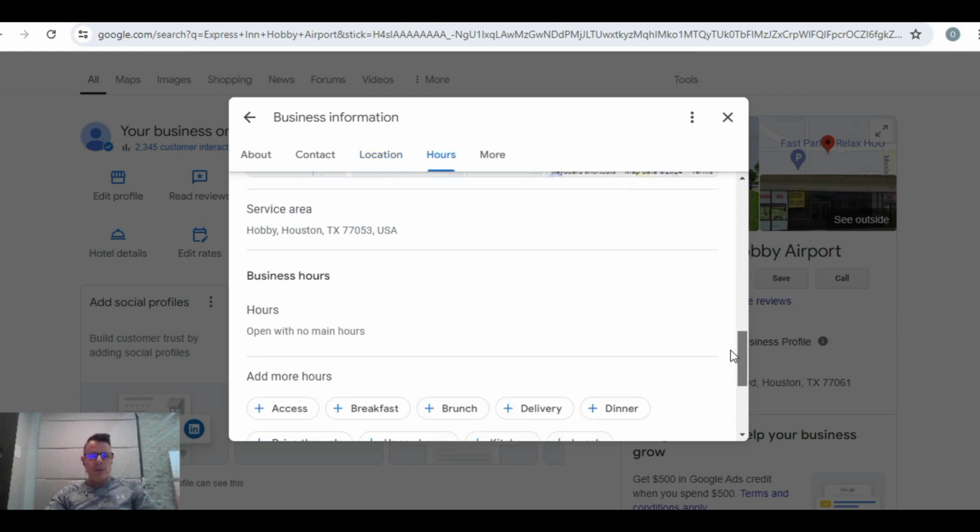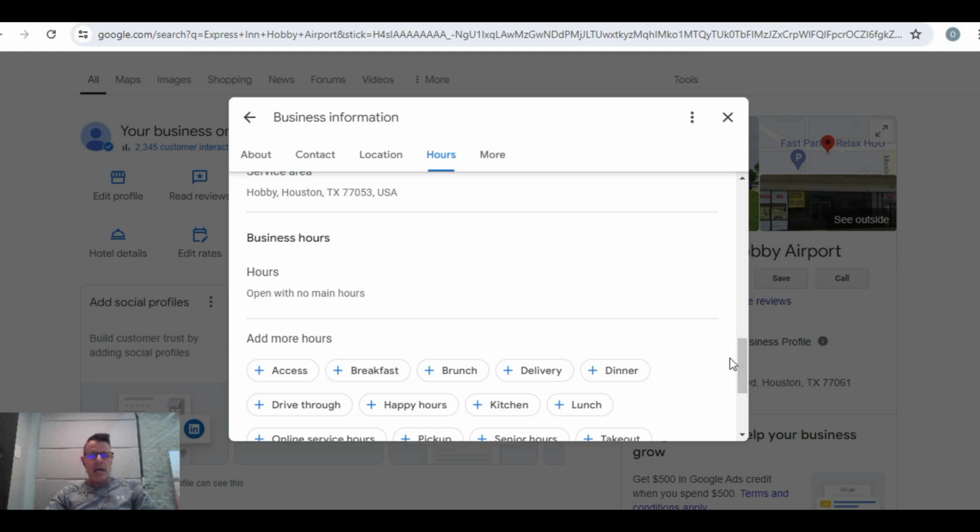It's just going to ask you other information here about the hours. I don't really put the hours in for hotels because it's pretty common knowledge that they're open 24 hours. If they're not, I would put the hours that they're available. Some properties do close their front desk for a certain period of time throughout the night. None of the properties that I work with do that.